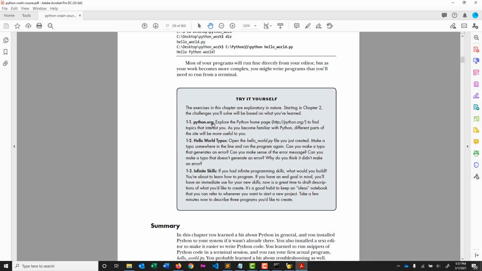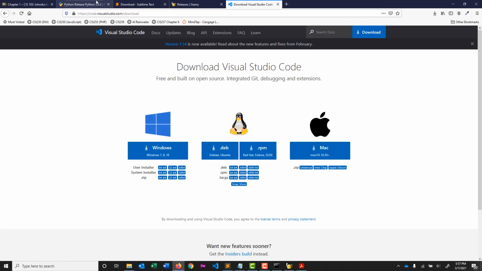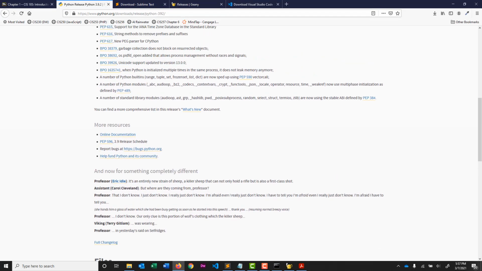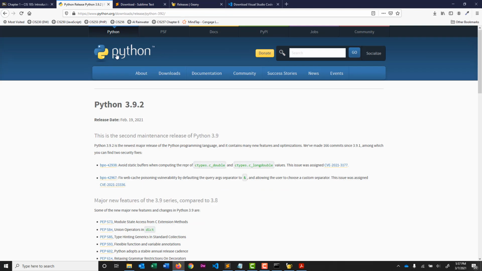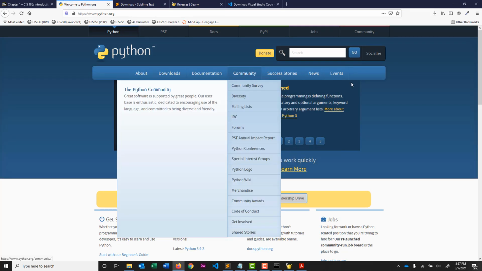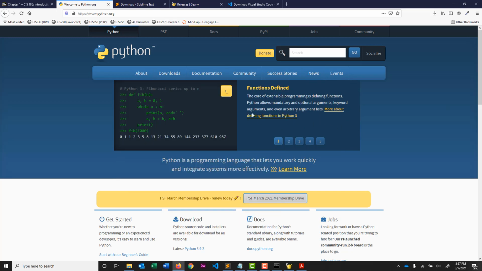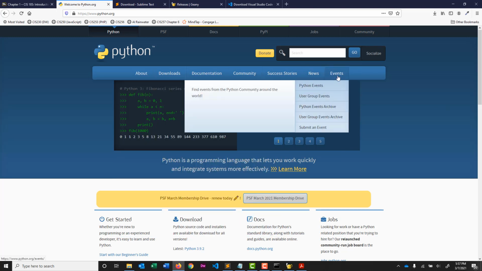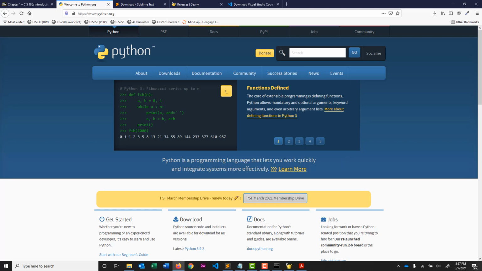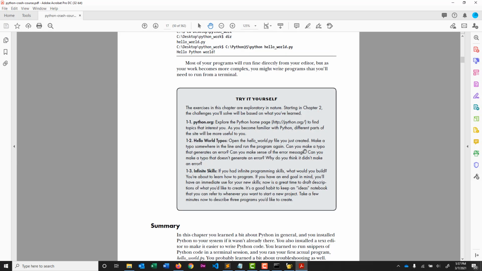And I mentioned that we would be using this. So explore the Python homepage to find topics that interest you. And as you become familiar with Python, different parts of the site will be more useful to you. So coming back here, if I were just to go to the homepage, so click back here on Python, there are suggestions. You can read something a little bit more here, or if you want to go into news and events and read information there, just explore the website and then again provide me what interests you. I generally say a paragraph is what I want to see for 1-1.